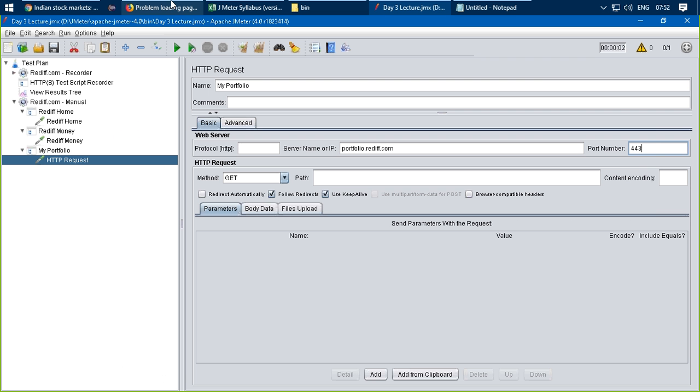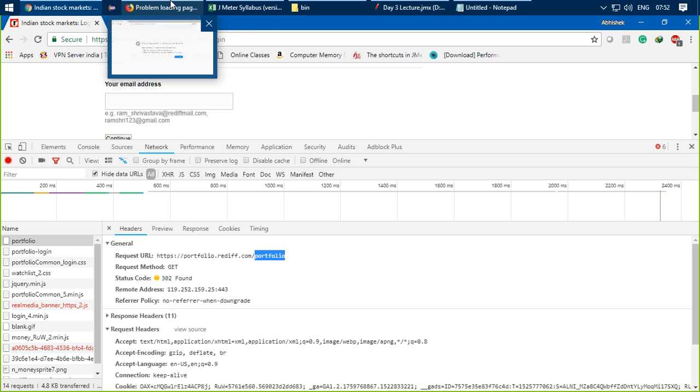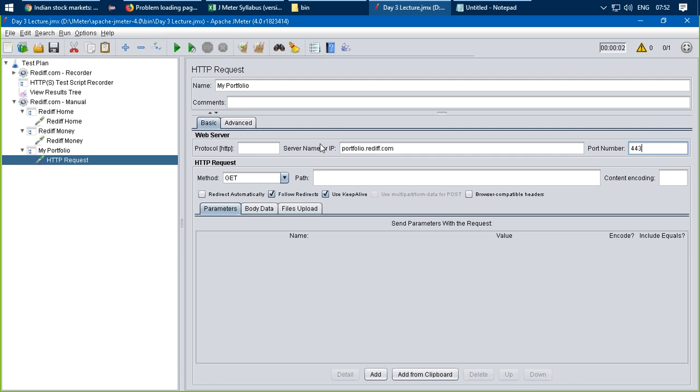And now a different part, that is, we have a sub page inside this, that is portfolio. So over here we have to provide the path, that is portfolio. The protocol is HTTPS. Right now, while clicking portfolio, we are not providing any data. So let it be like this.